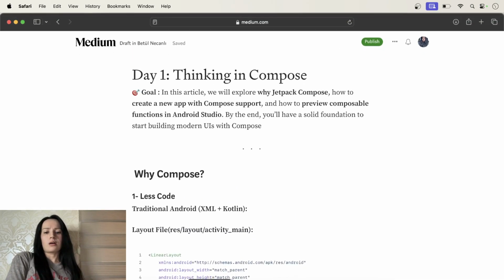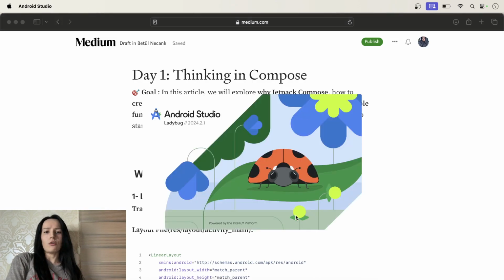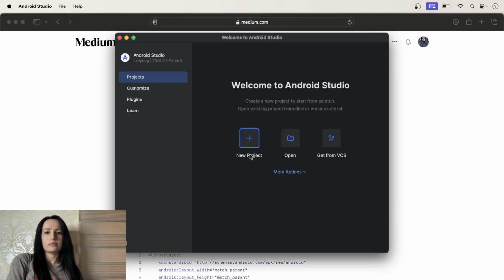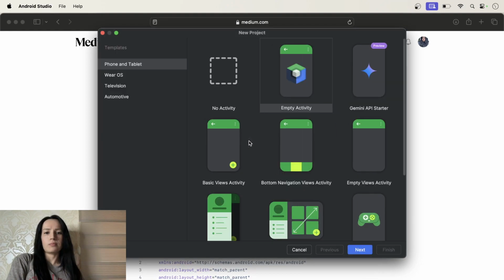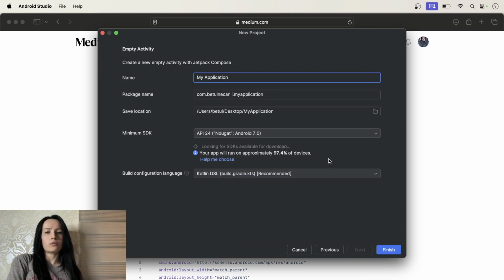So let's make our first Compose project. Click new project. By the way, I use Ladybug version of Android Studio. I choose empty activity with the icon of Compose, and I'm gonna name it Compose Cookbook and finish.